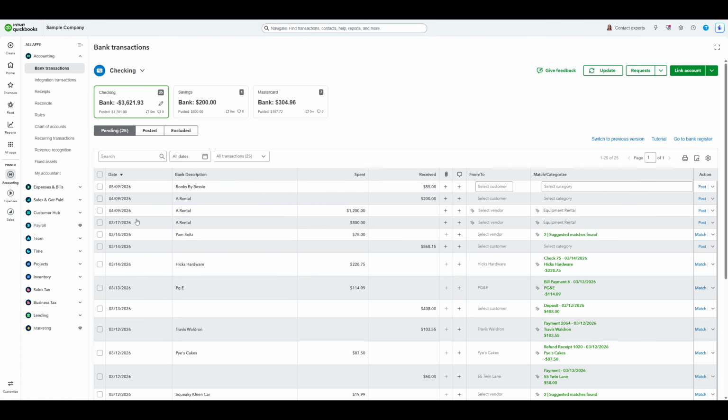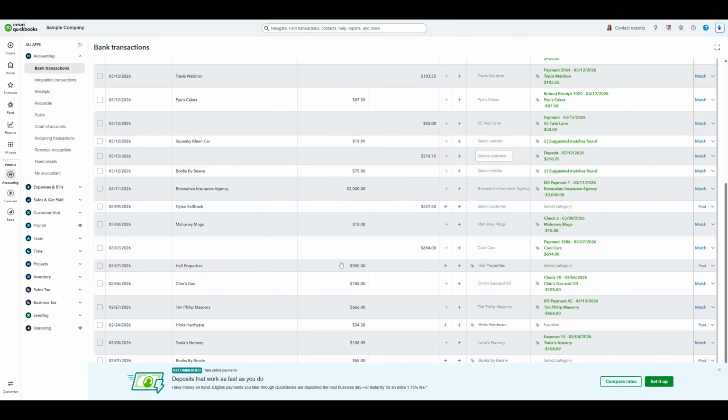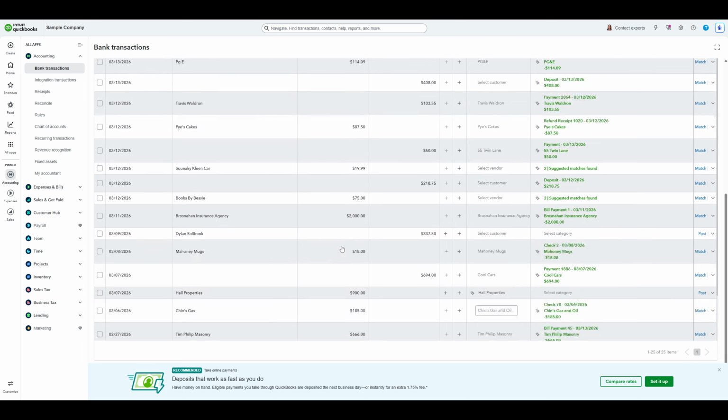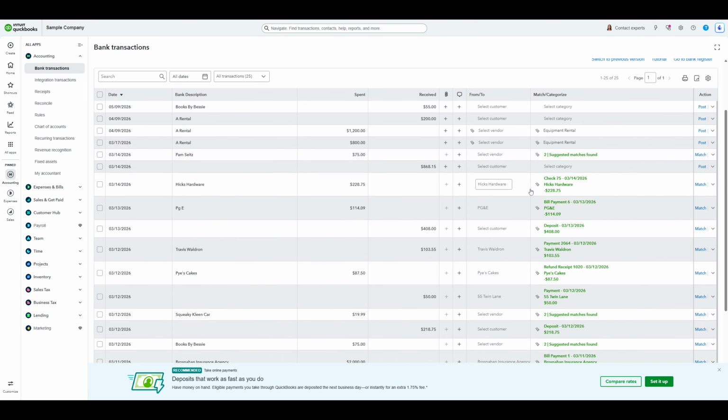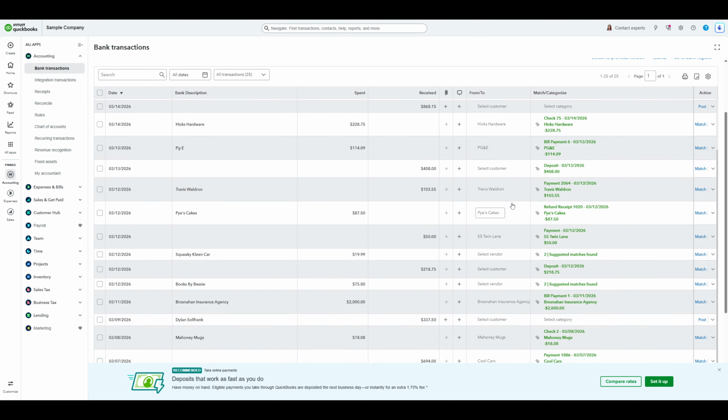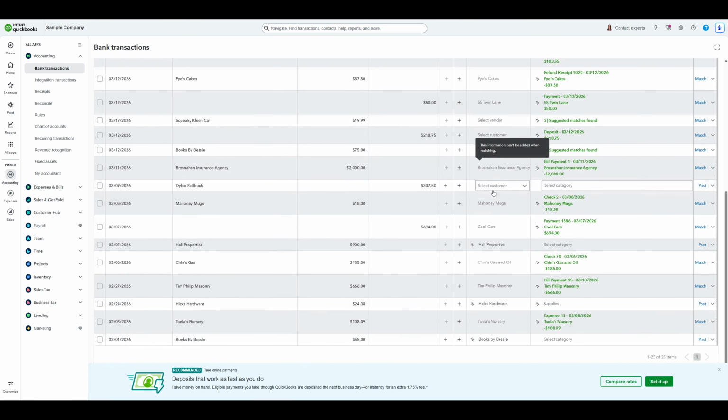Scan the list to find the deposit you want to remove. Take a moment to confirm it's the right one by checking the date, amount, and any available description or memo. It's always worth verifying details before you exclude anything, especially if you have multiple similar deposits around the same date.